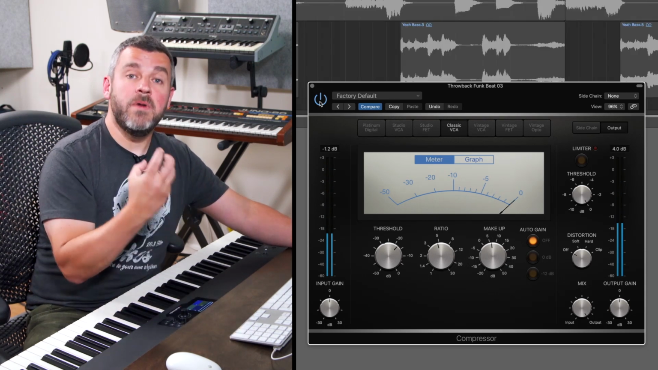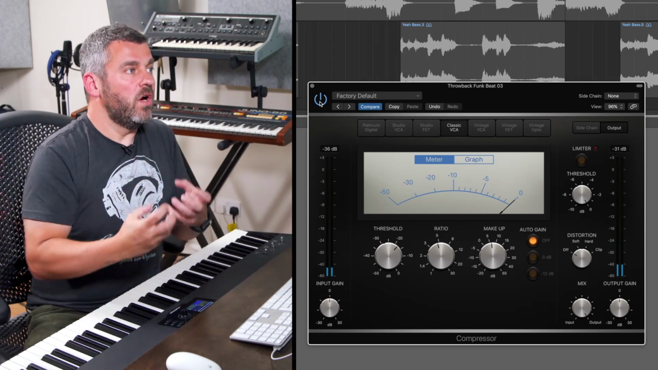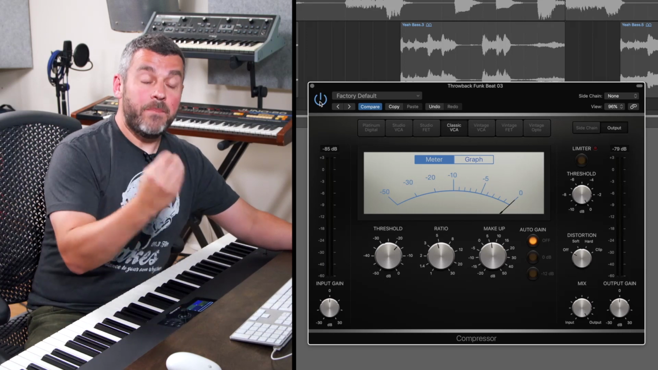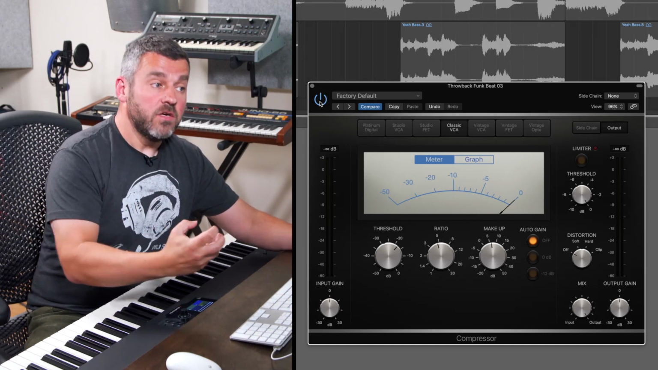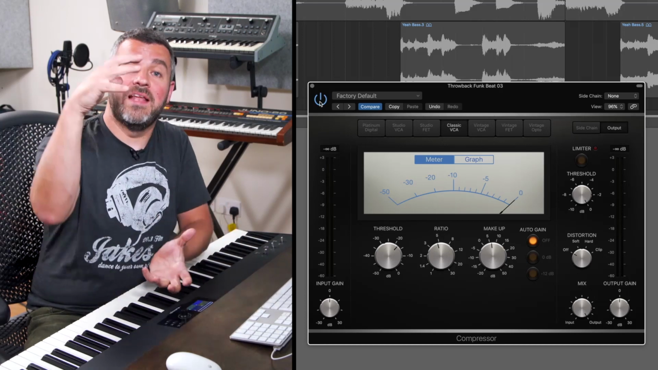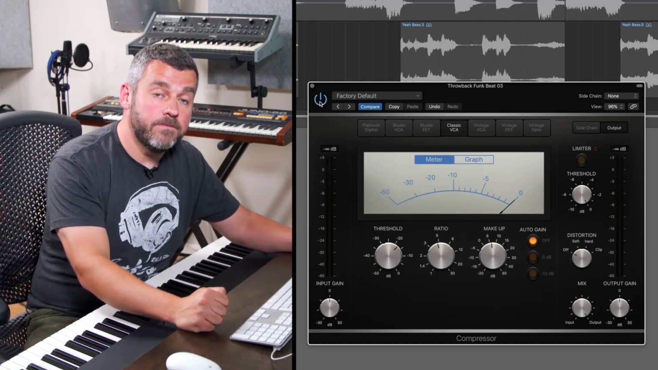Now you can hear that there's much more energy and much more attack in this compressed drum loop. And part of the reason for that is because, as I said, what we've done is bring the difference between the quietest moments in the loop and the loudest ones closer together.